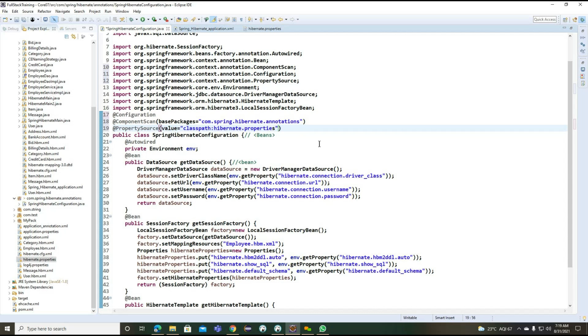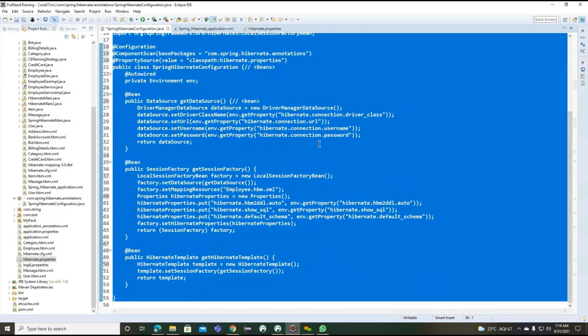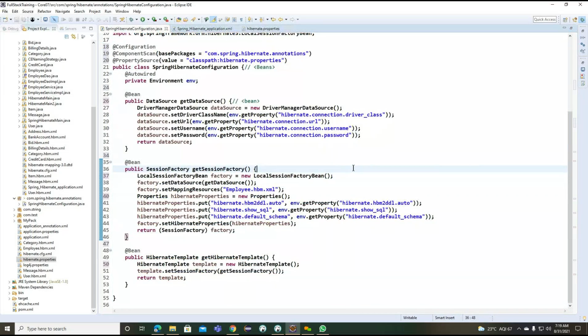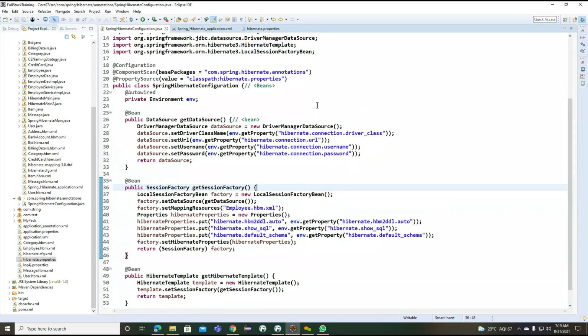Getting the point? So this is the file we are going to use here. Now observe, we created the component scan. We already discussed this particular component scan and the property source here. When we worked on the JDBC related annotation example, we discussed these concepts. And here we are providing the information about where this particular Hibernate property file is available.